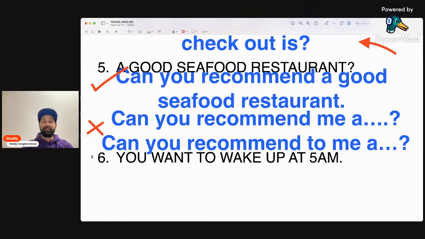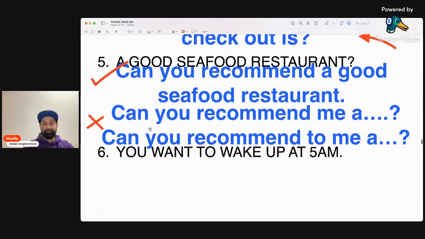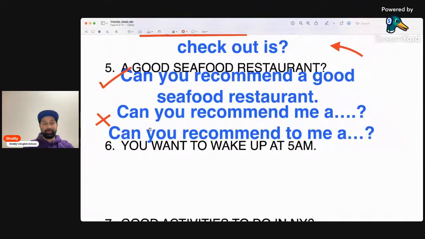All right. Make sure you use the top one. Can you recommend a good seafood restaurant? All right. Very good. I hope you guys remember that. Please do not make that mistake.